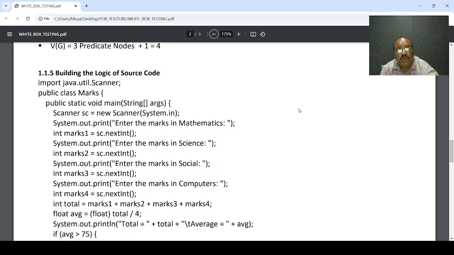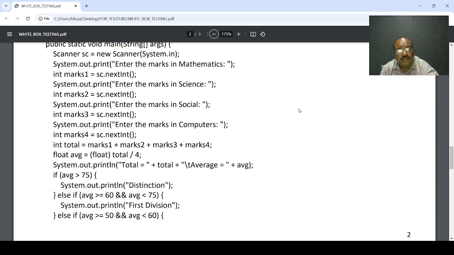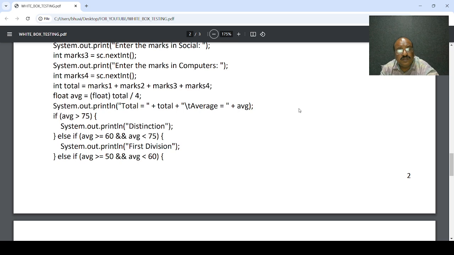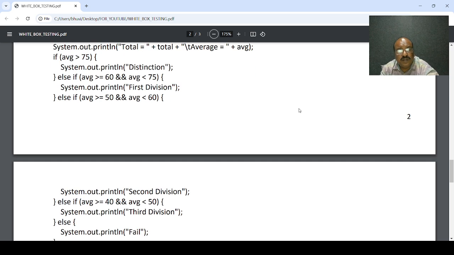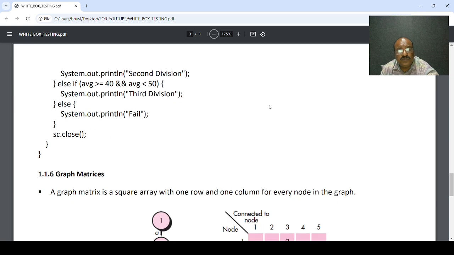So here a program is written using Java for finding the average of the subjects. And we are able to identify the division also, either first division, second division, or third division, etc.